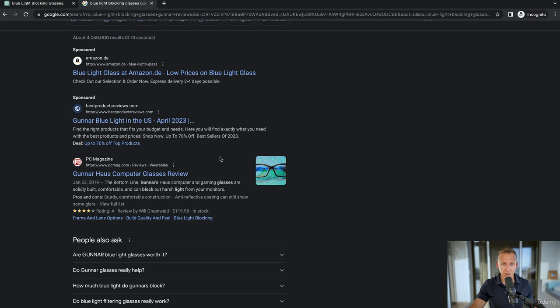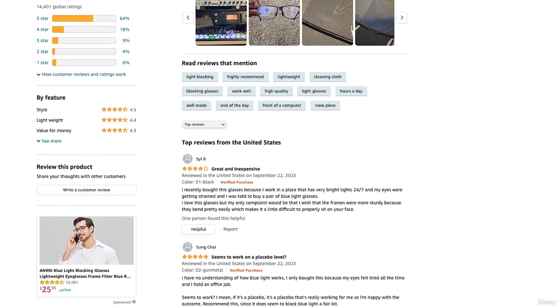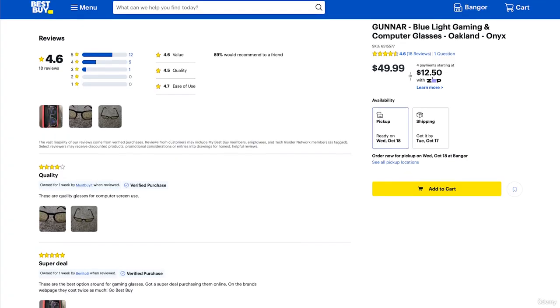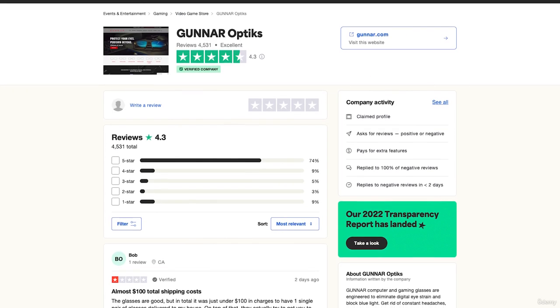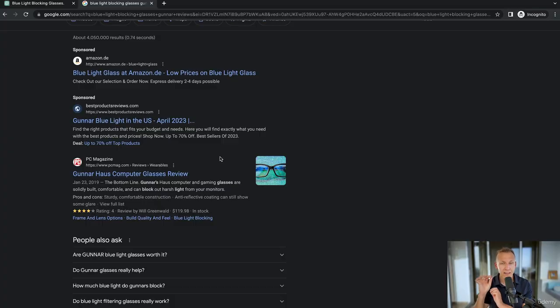Now, we can't go to Gunnar's own website and grab reviews because those might be biased. Remember, they own their own website. They only put up the reviews they want to put up, so we can't trust those reviews. We want to use something like Amazon, that would be a great website to use, or it could be Best Buy, or Trustpilot. These are independent websites where anyone can come in and put a review. Those are going to be the independent, valuable reviews that we're looking for.